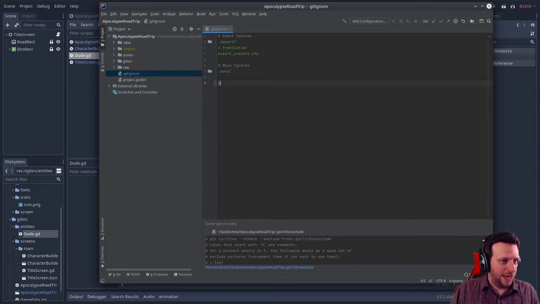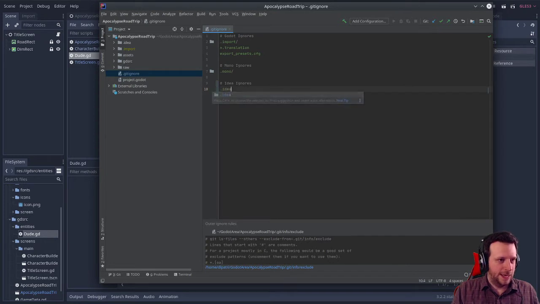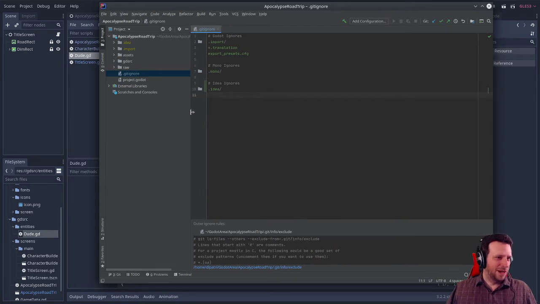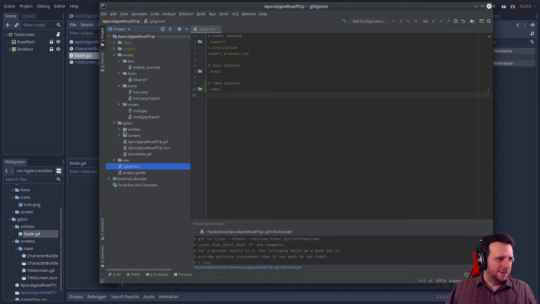Alright, apparently we need to add some idea ignores, right? Like what? .idea/, right? Leave me alone. Stop harassing me. Oh my goodness. I do not recall IntelliJ being this obnoxious. It's been a while since I've started up a brand new project with it. Alright, that's fair.